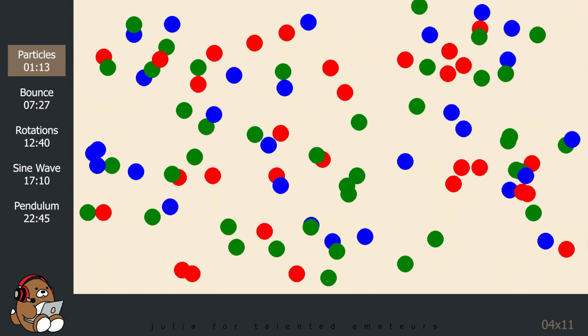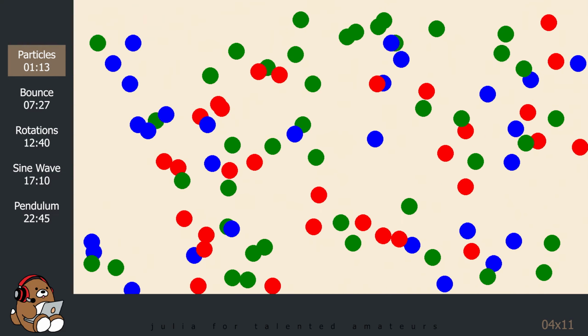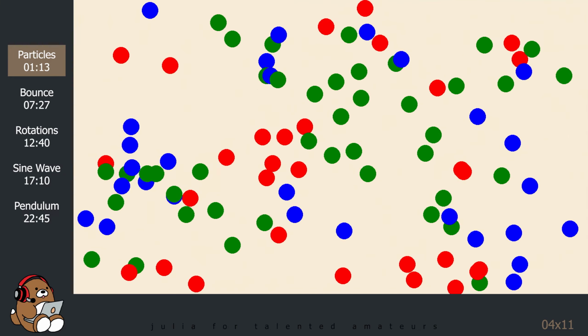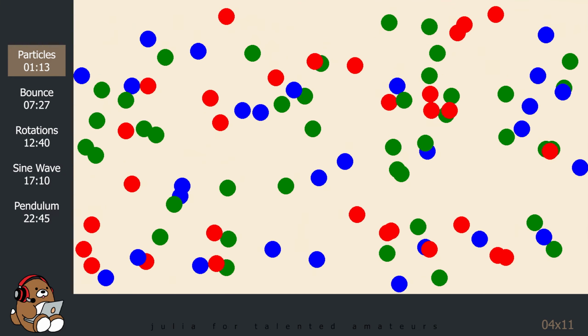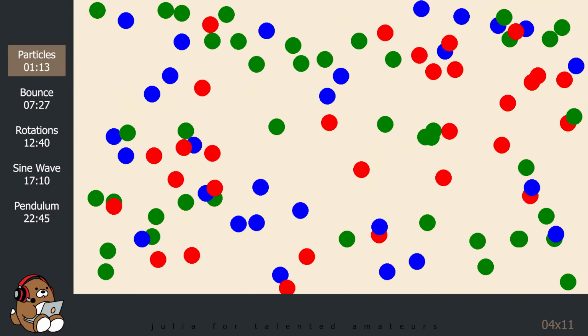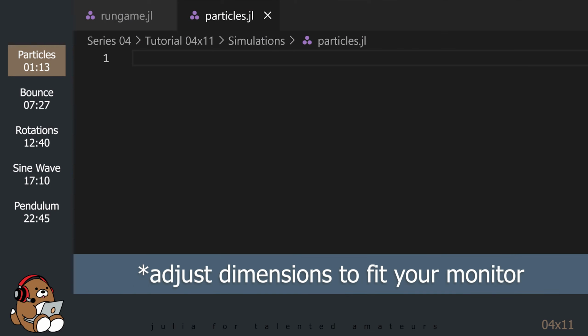Our first example will show circles moving in 2 dimensions inside the game window and bouncing off the borders. This example uses linear motion and assumes no gravity and no friction. It assumes collisions with the borders, but assumes no collisions between actors. In the particles.jl file, write the code to initialize the game window.